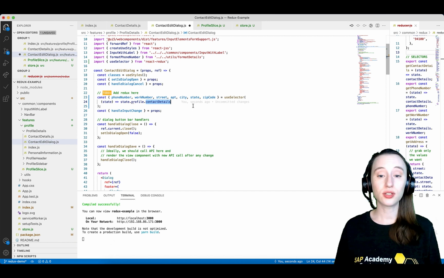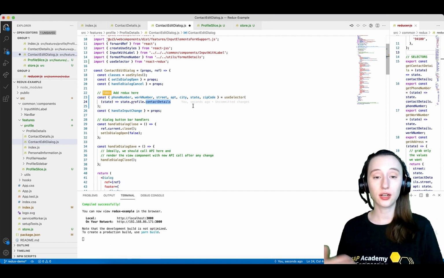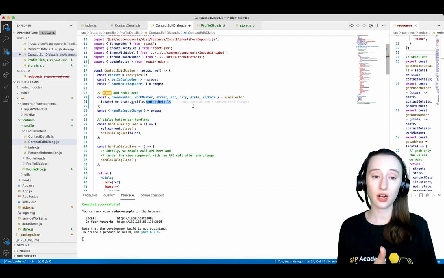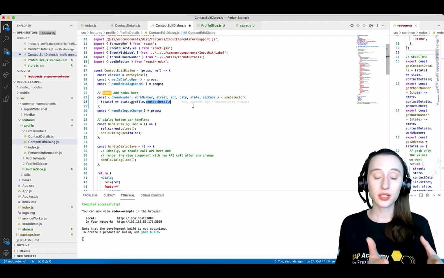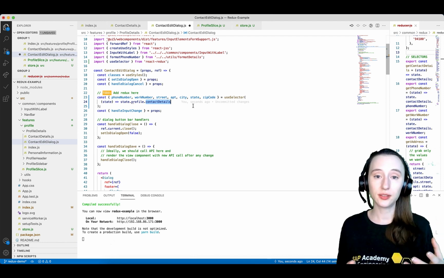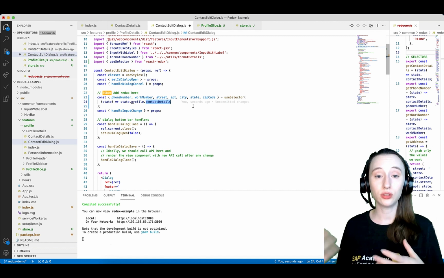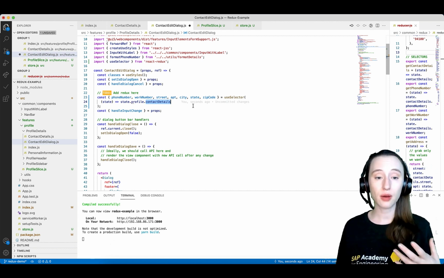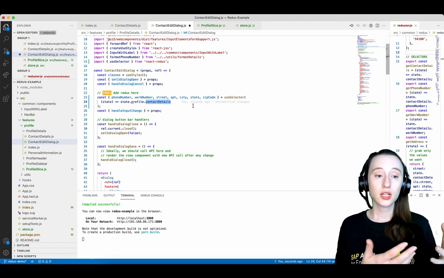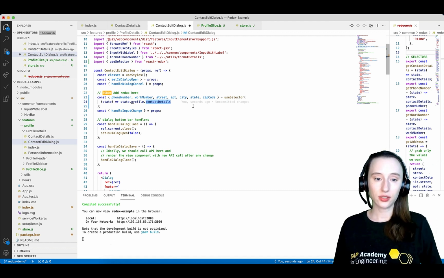If you still have a preference for using selectors and coding out the selectors so that you don't have to care about what the object looks like in the state, you can still do so, and I will even give you an example of that when we get to the address selector in contact details.